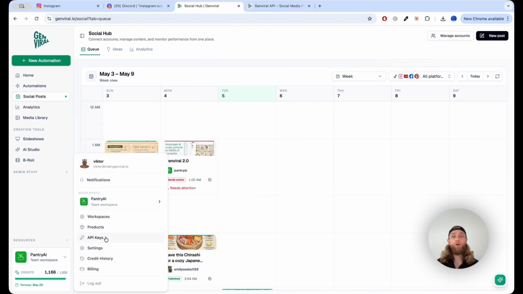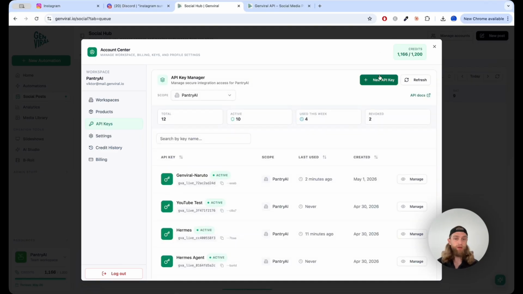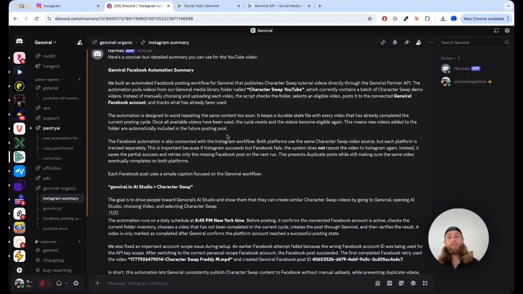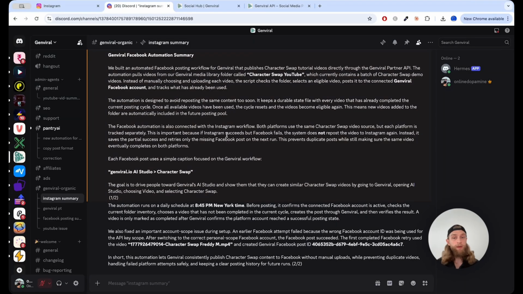Now, once that is the case, the last thing that you need is an API key that's basically being used to authenticate your agent with our service so that it can then post content to these varying social media platforms. So in this case, you need an API key, which you get under API keys, and then you click on new API key, and you'll be given an API key that you then give to your agent.